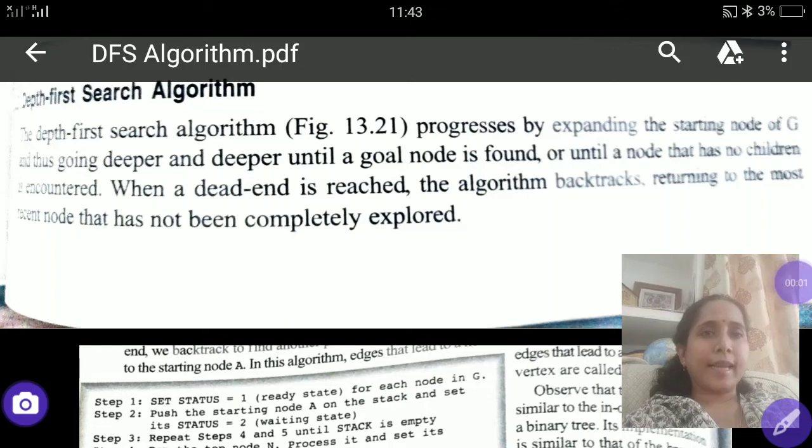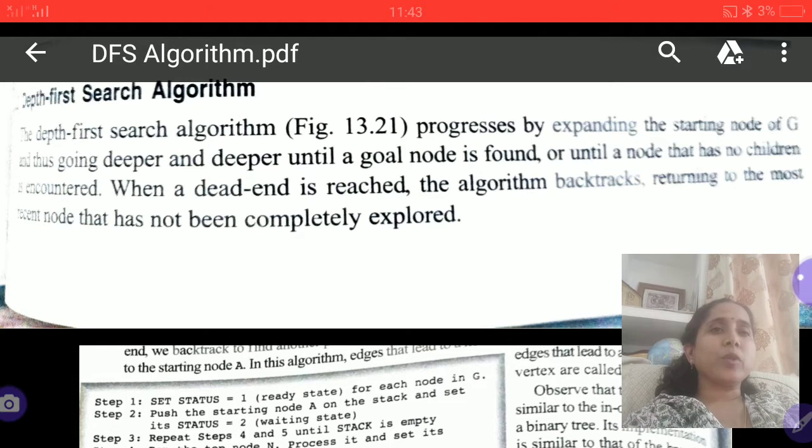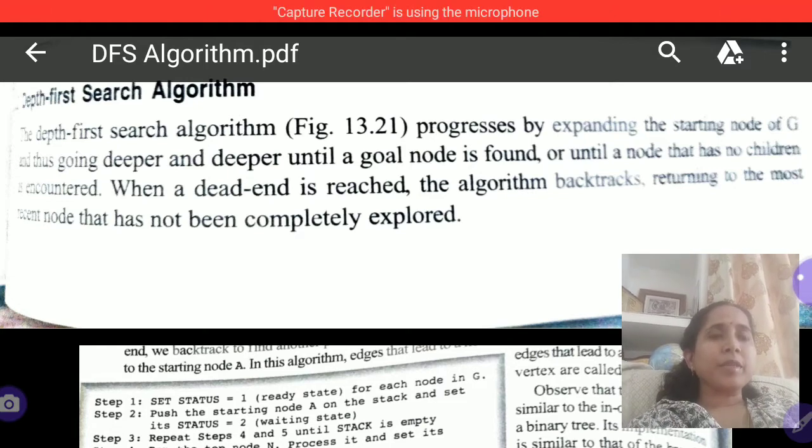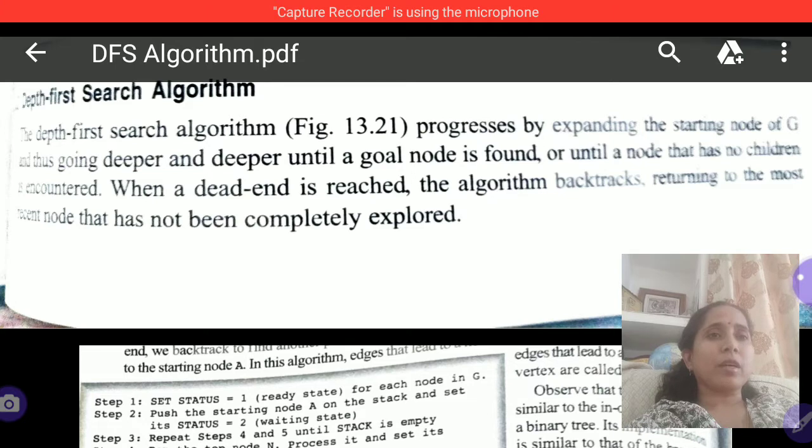Now in this lecture we are going to talk about the DFS algorithm. Yesterday we talked about BFS, that is the breadth first search algorithm. Now these two algorithms, let me tell you, are graph traversal algorithms, the way you search a particular graph for a particular node.